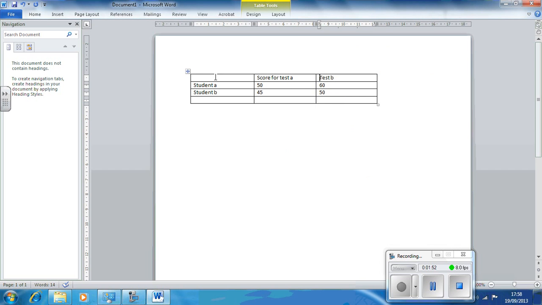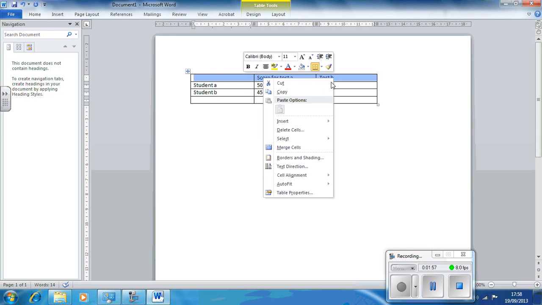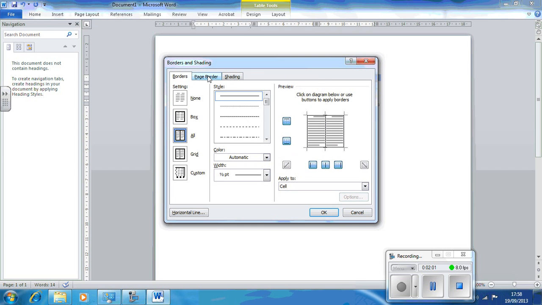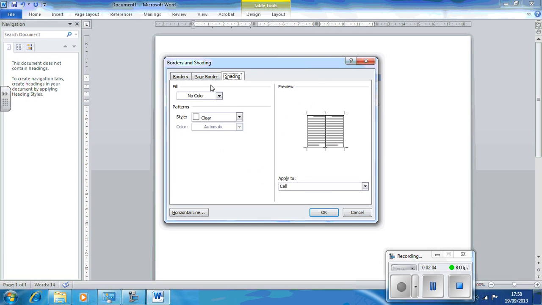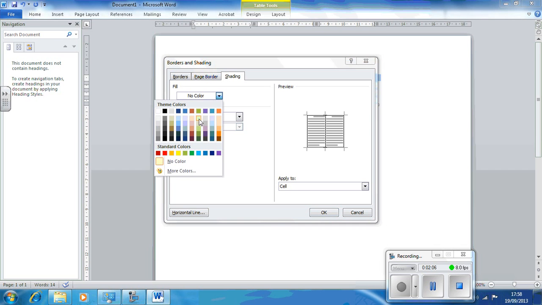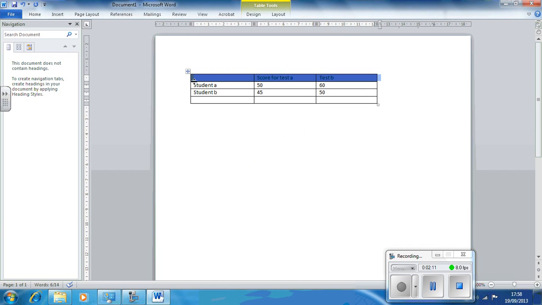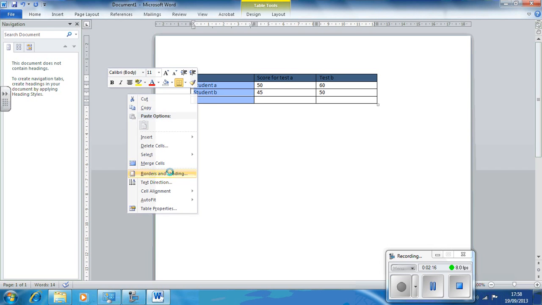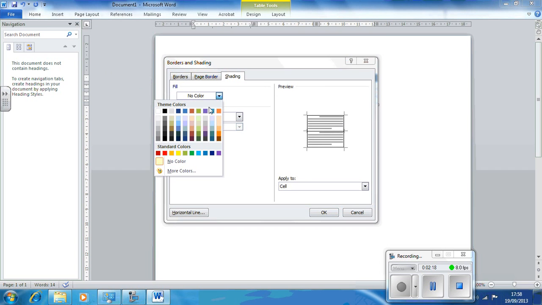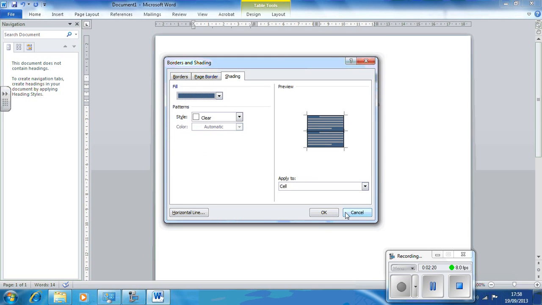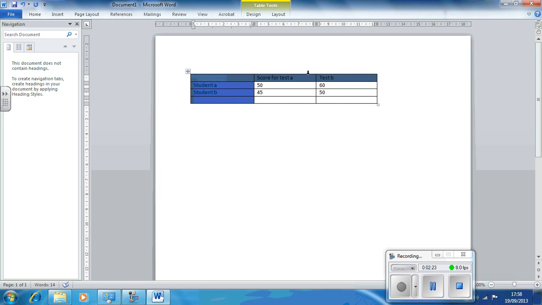Now I can format my table as well, so in this case I'm going to format the top, right click, borders and shading, and then I'm going to shade the top bit of my table. I'm going to go for this blue colour here, and then I'm going to shade the side bit here. Again, right click, borders and shading, and then I'm going to shade that this blue colour as well. Press OK, and then I've shaded the top and the side of my table.